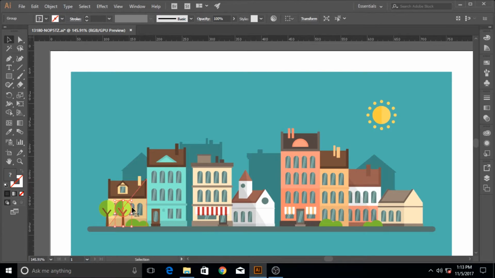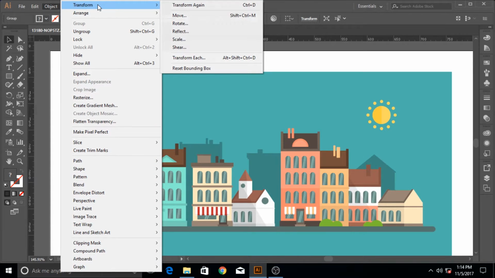Now I can do the same thing again and again, opening that window, but it takes a little bit of time, a little bit more clicks. So in editing and graphic design, you always need to reduce your workload, even if it comes to seconds or milliseconds. To repeat it again in the same scale, same position, same direction also, you need to go to the Object menu here and then come here to Transform, and then click on Transform Again. The keyboard shortcut for it is Ctrl D.